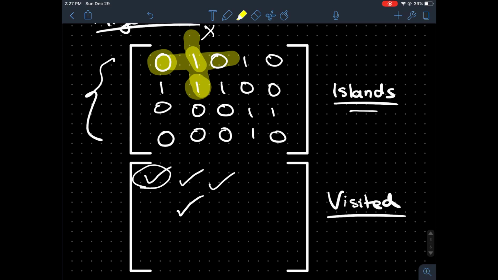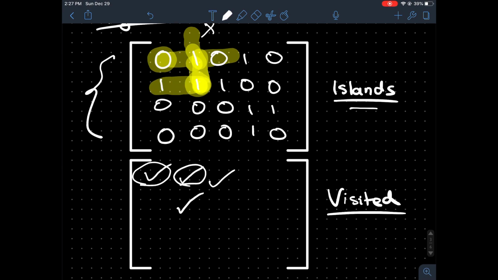So again, we're going to check up because it's already visited. We do nothing when we go up. Then we check to the left because it has not been visited yet and it's a 1. We can mark it check and perform DFS on this 1. So when we're performing DFS, we look up, see that it's been visited. We look to the left, see that it is out of bounds.